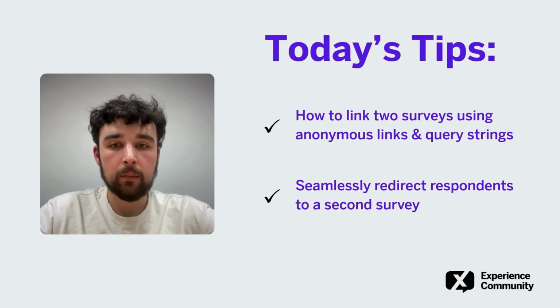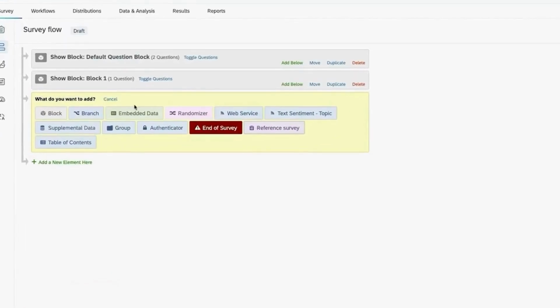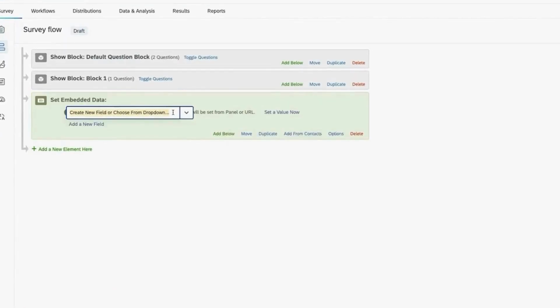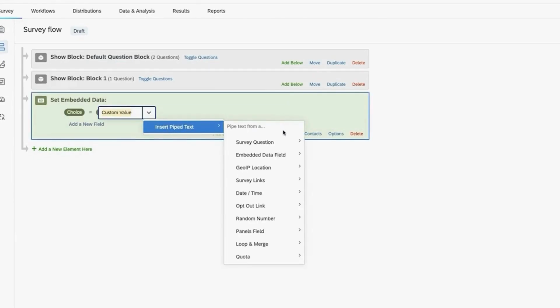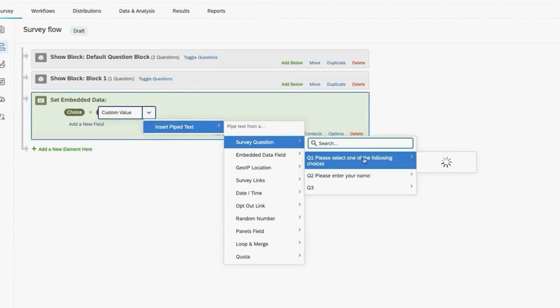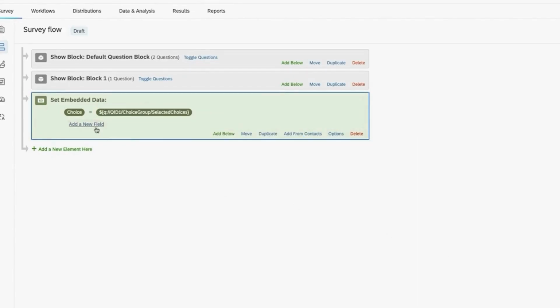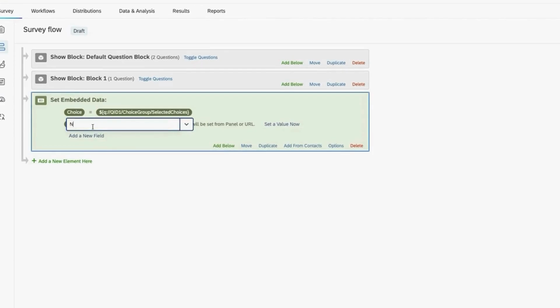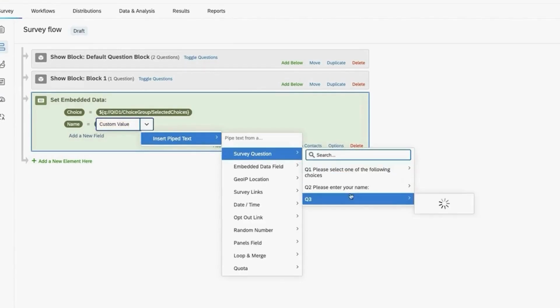Let's get started. In your first survey, go to the survey flow, click on add a new element here, add an embedded data element, and name it. Then click on set value now, insert pipe text, and in this case I want to save the selected choice of question 1. Remember to repeat this process with all of the information that you want to save as embedded data so you can transfer it to the next survey.